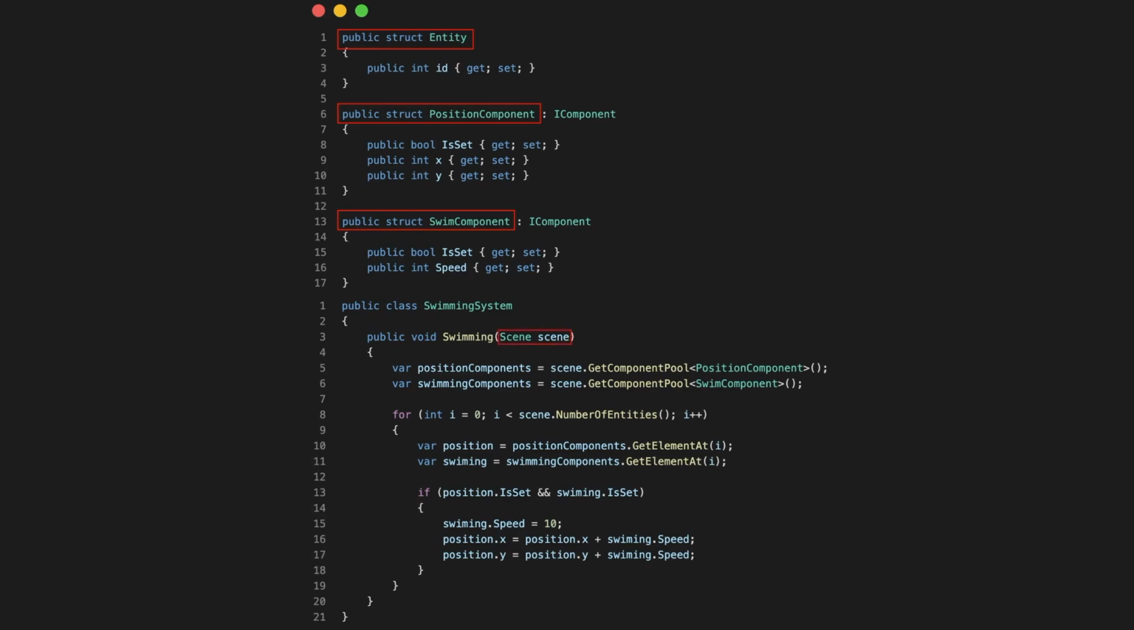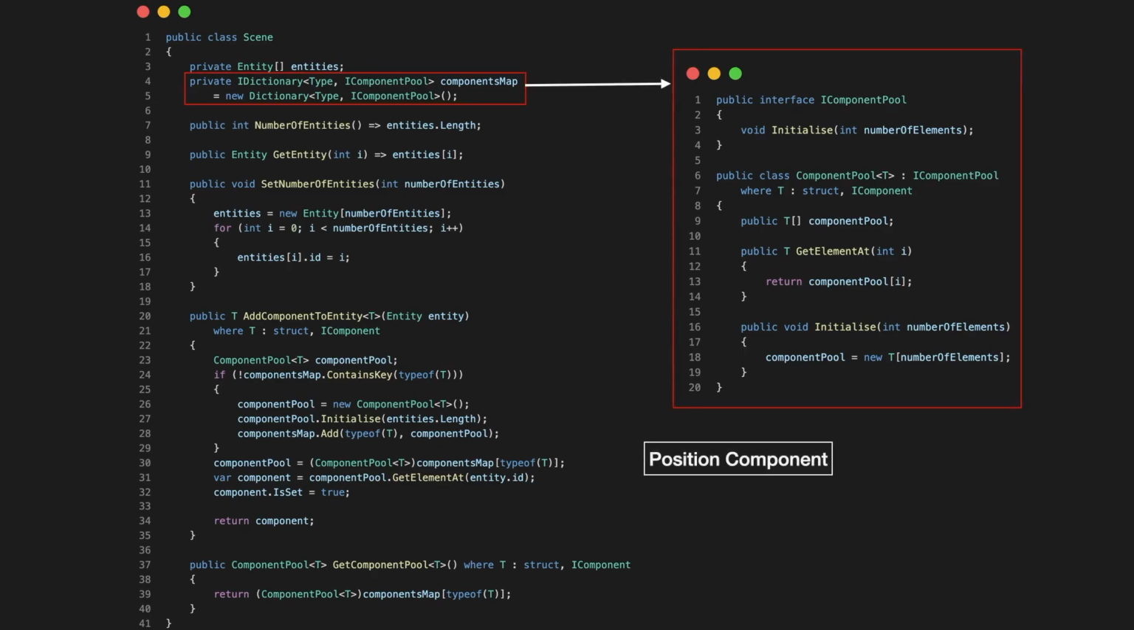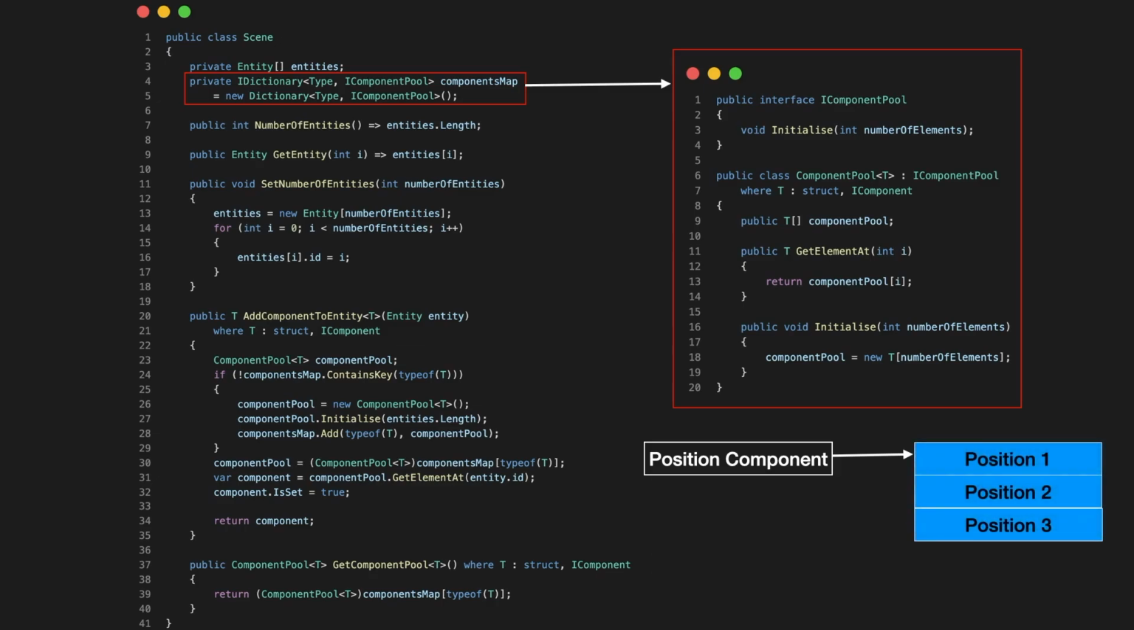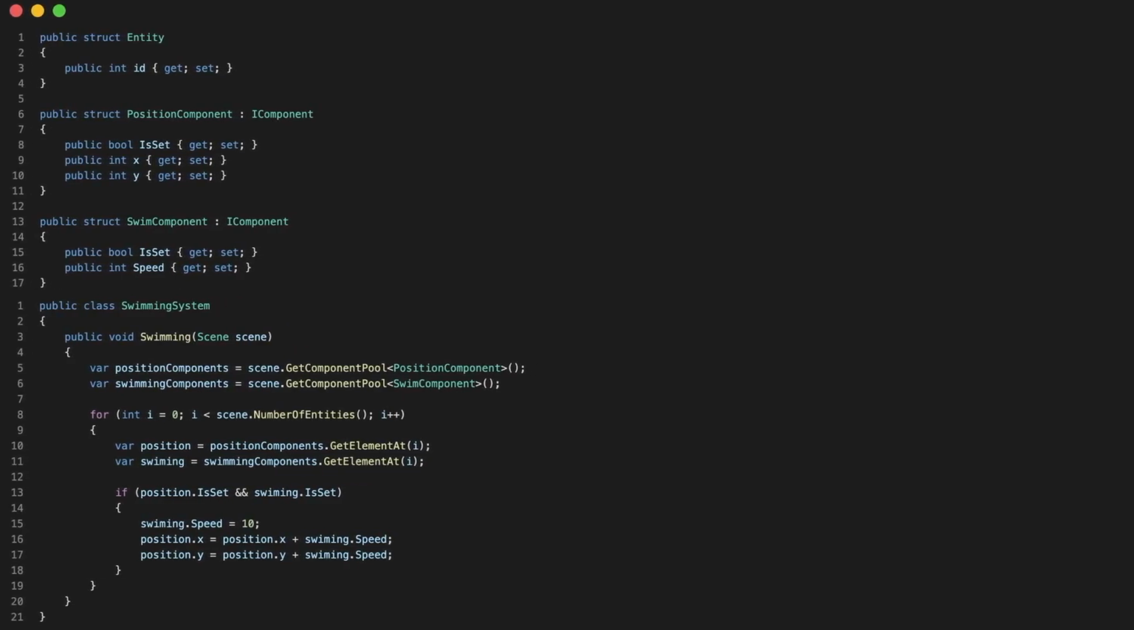Another change you will notice is the use of the scene object. Since entities don't contain their components anymore, the scene object does the mapping between entity and its components. Here's the implementation of scene. It uses the object pooling pattern to map the component type to the array of its components. So if the entity has ID 2, its position component will be stored at the second index of the position component array.